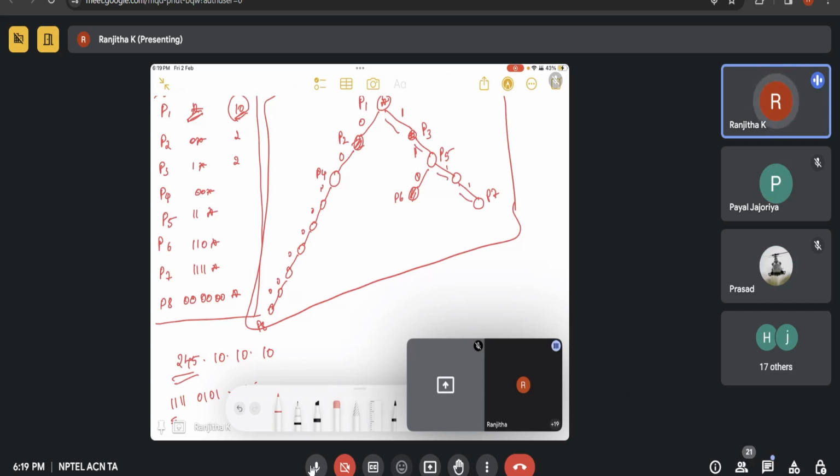So P7 is actually 111 star. So any sequence of ones and zeros after this first four ones will actually match to this particular entry. So our IP address 245.10.10.10 will match to this prefix P7. In this prefix we will also have the information of where to forward this packet. So, for example, I was writing here the next hop information. For P7 the next hop information is 3.